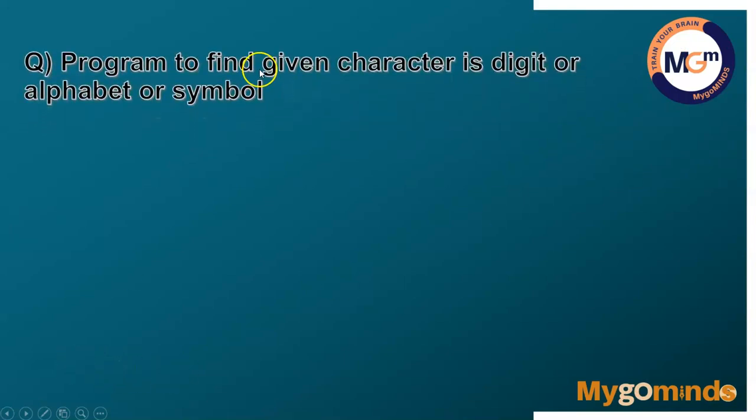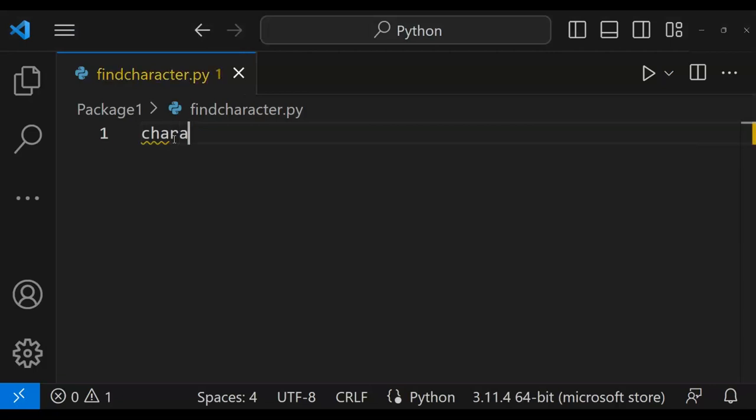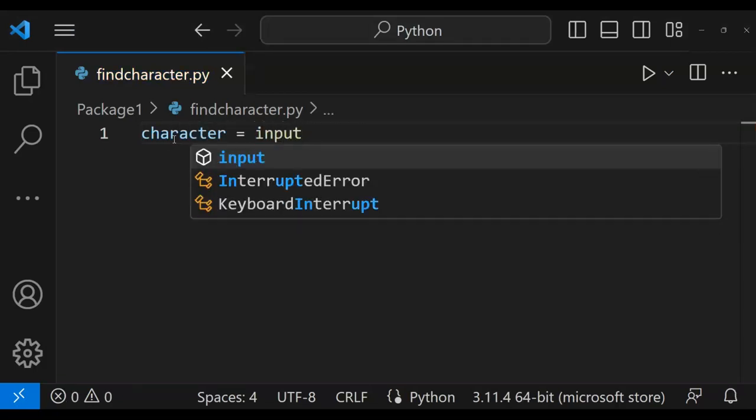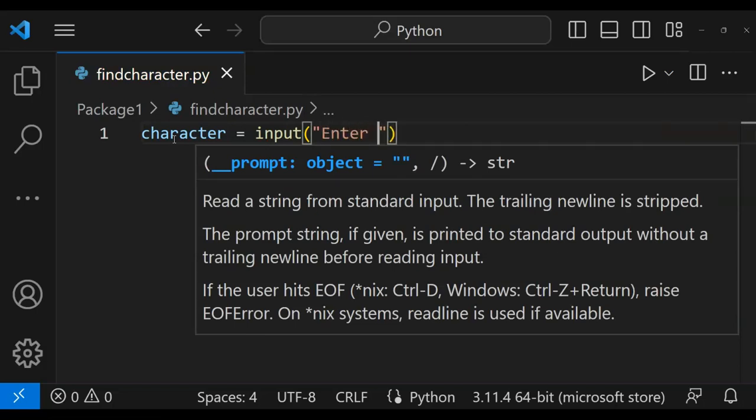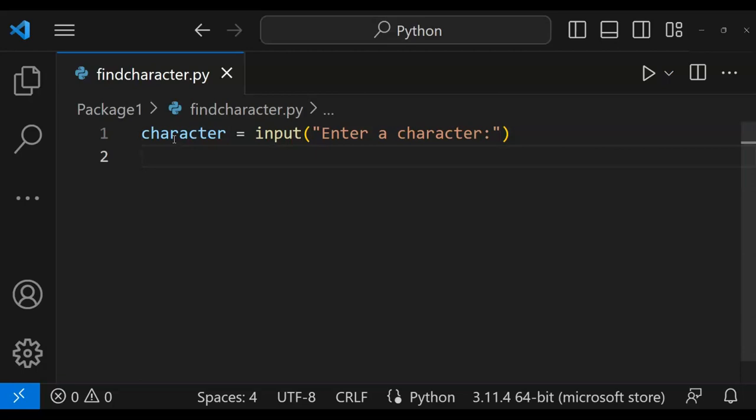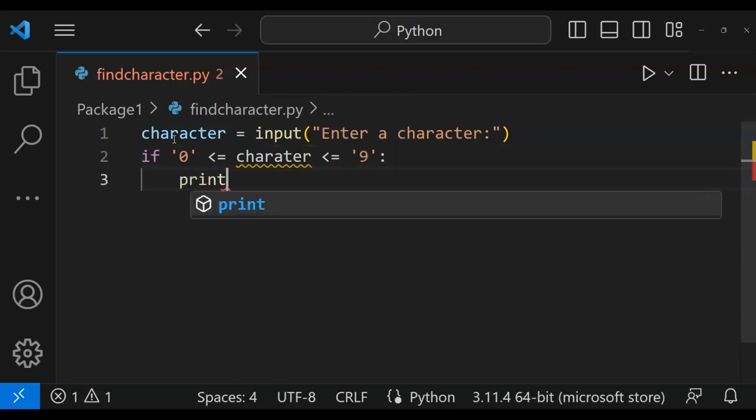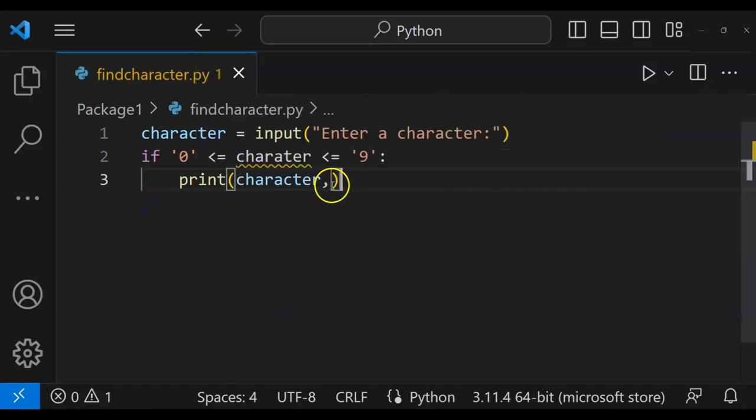So let us write a program now where you can find out if a given character is a digit, alphabet or symbol. So now let me take a variable name, let's say character is equals to, now let us take the input from the users using input. So enter a character. Okay, now, initially, let's find out if a given character is a digit or not. For that, if statement, if 0 less than or equal to character less than or equal to 9. So let us take from 0 to 9. Then I wanted to print character is a digit. Okay, so it's a digit now.